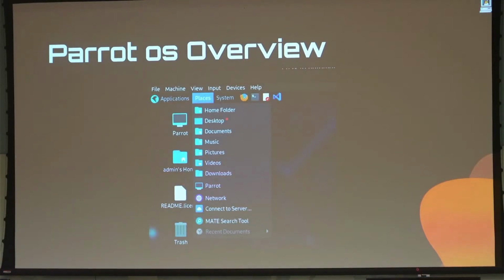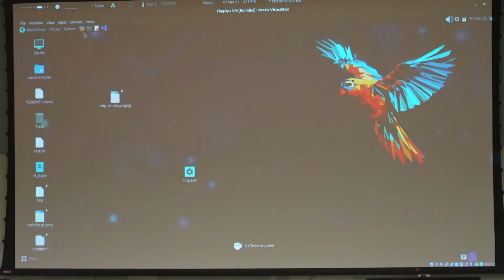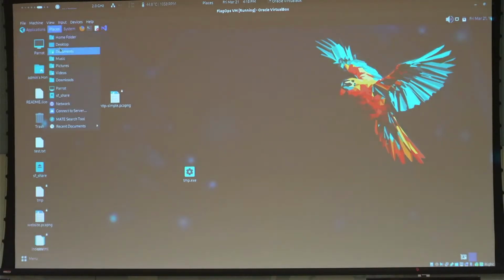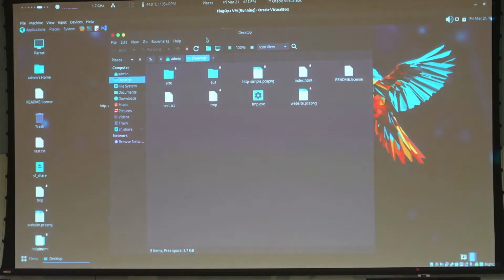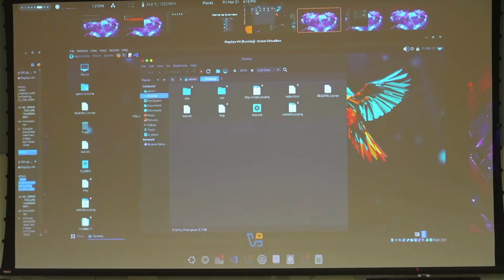Okay, so when you're doing the CTF, time is of the essence. If you go to the top left of the screen, there is a small button called Places. That allows you to quickly go to different places in the file system: the desktop, the downloads, any videos you downloaded, etc. If I just want to show you quickly, Places, and I can go to desktop instantly. That's just a useful trick to keep in mind.